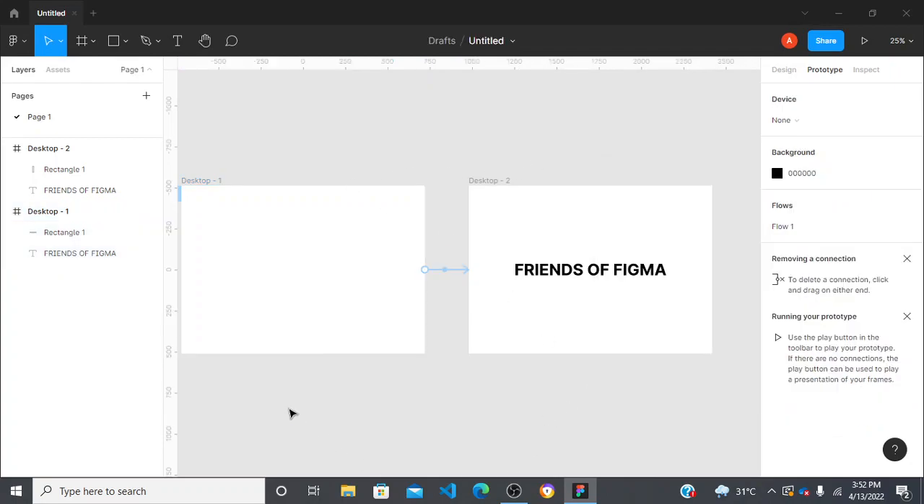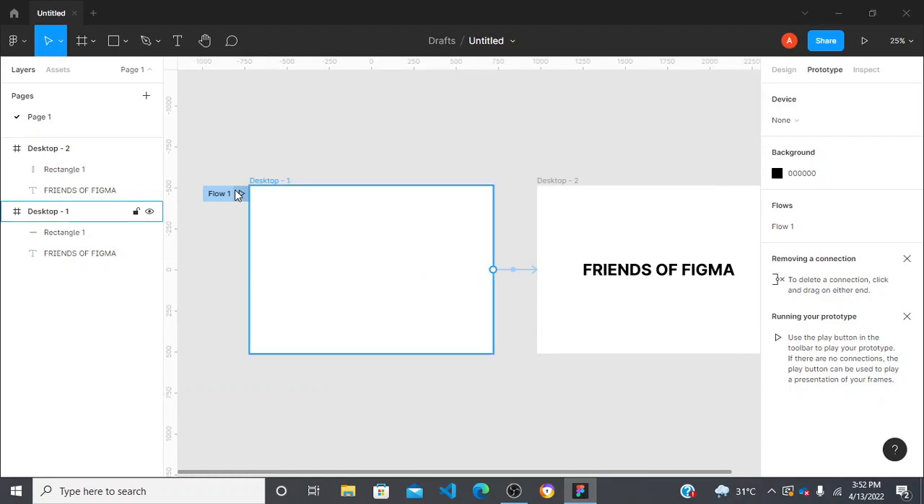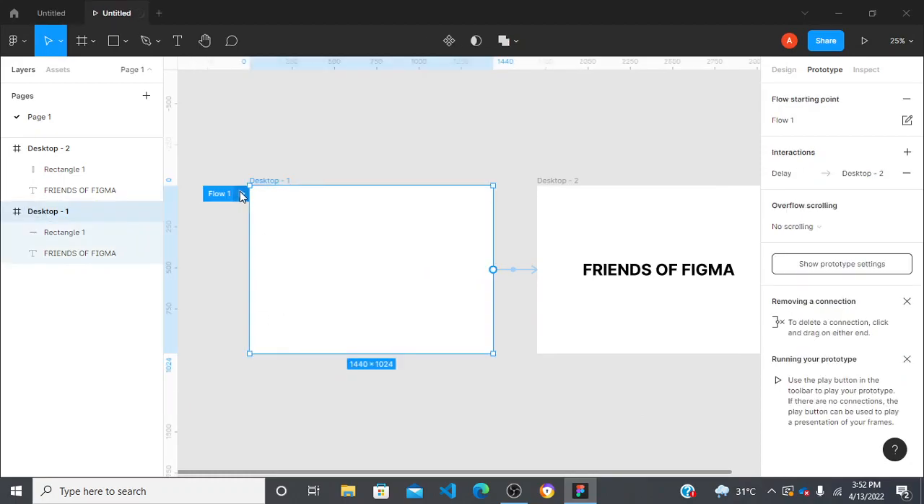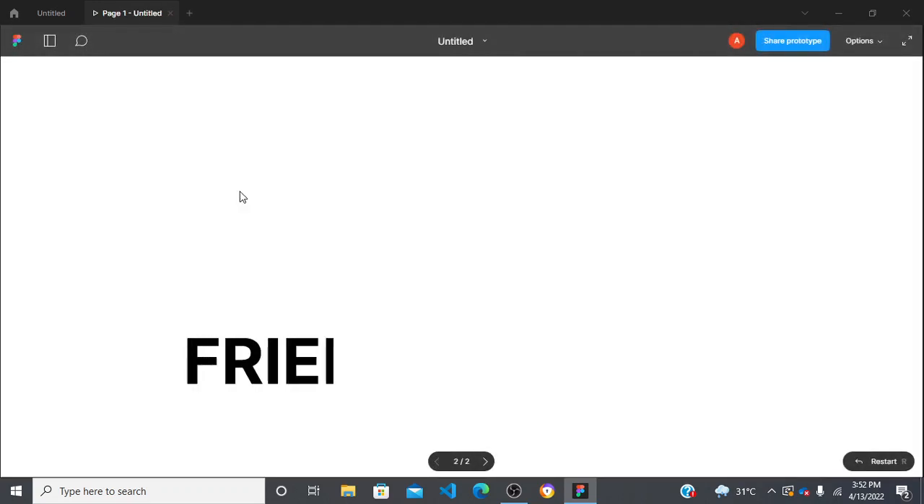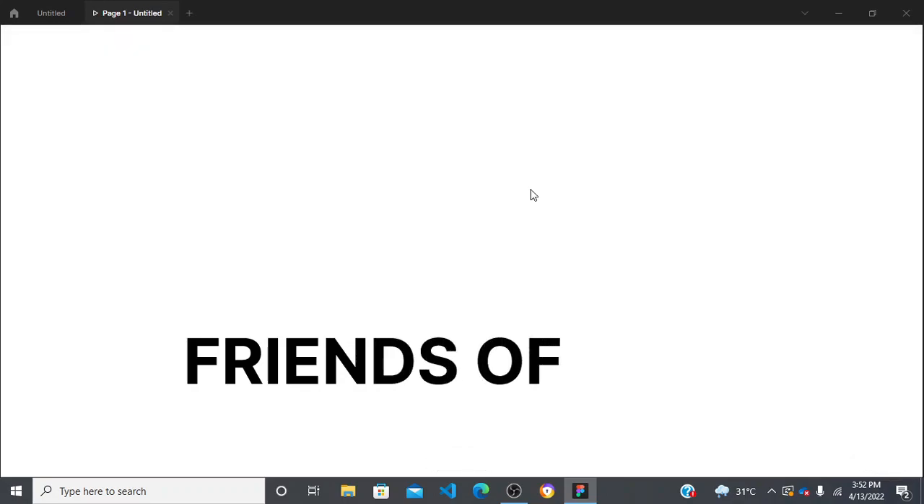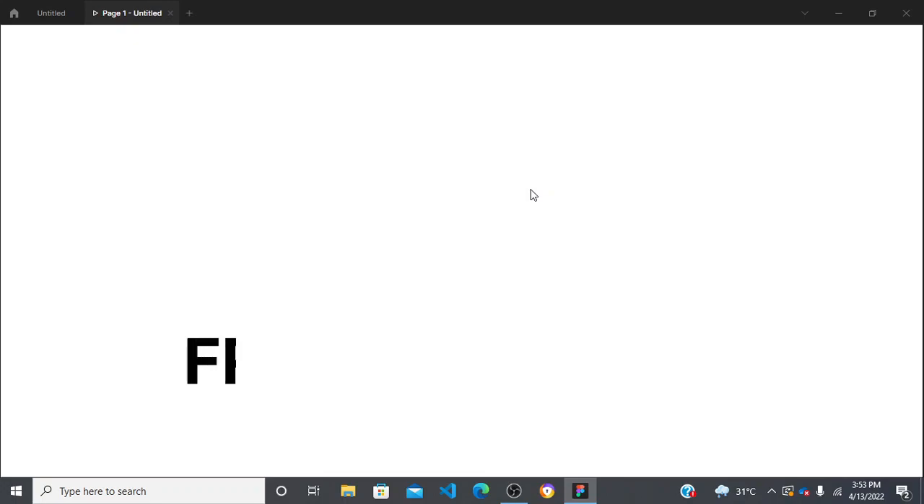So let me present this now. As you can see, each text is printed one after another. So see the effect once more.